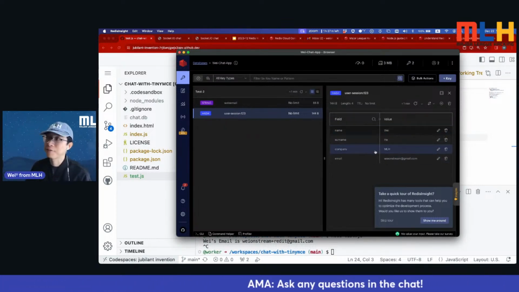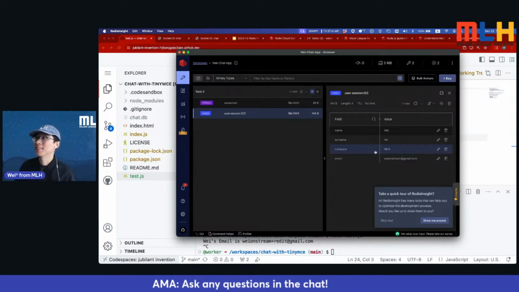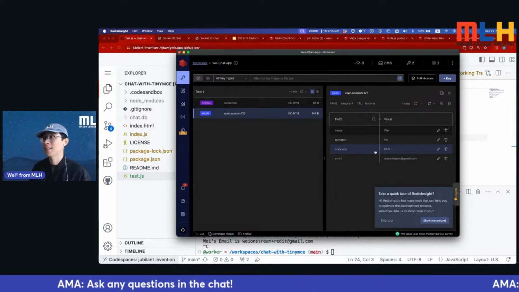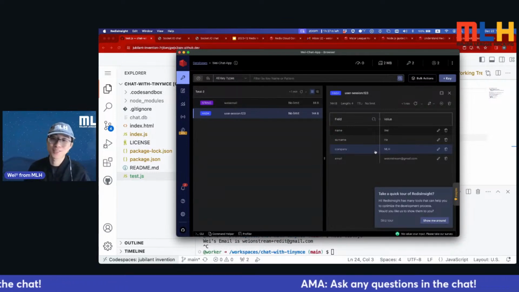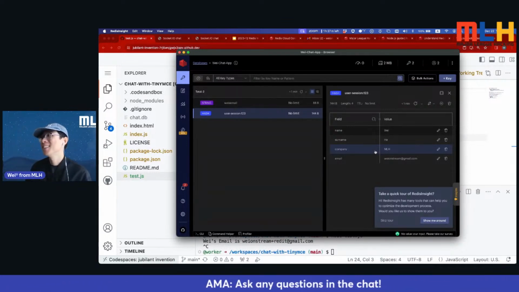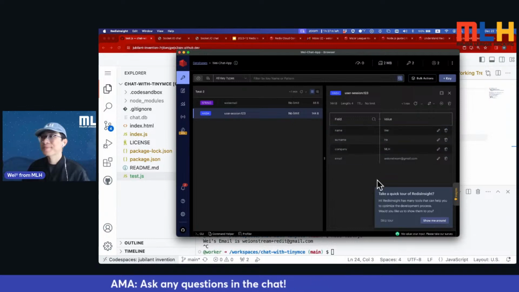So you can see how powerful it is now. It is super, super easy to integrate that into your application if you're using JavaScript, because JSON is the building blocks of JavaScript applications. Cool.